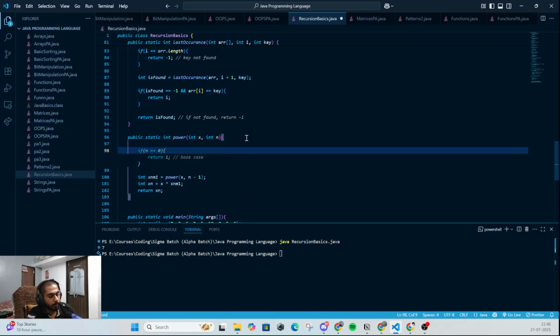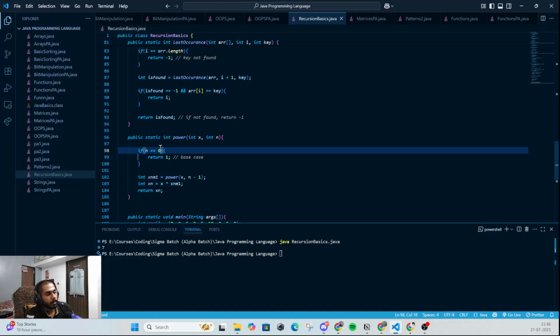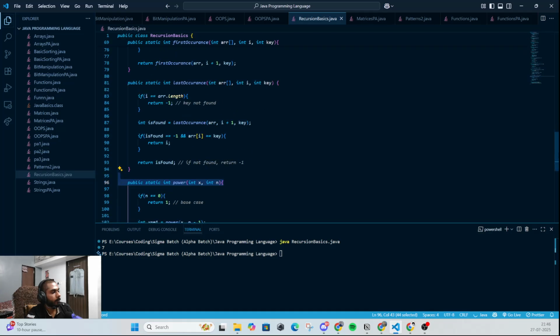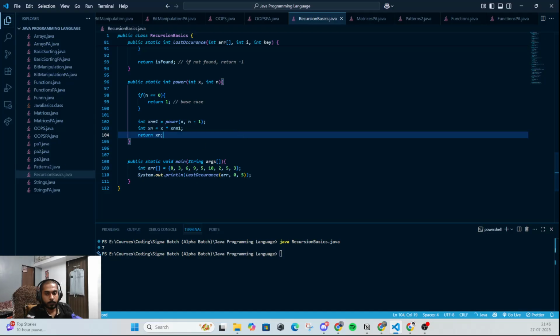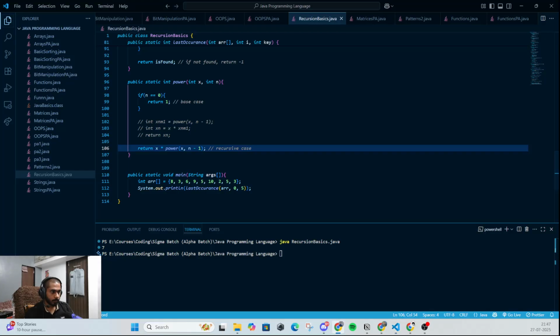And if n is equal to 0, or if it n, okay, yeah. And we can do this in a single line as well, which is this.